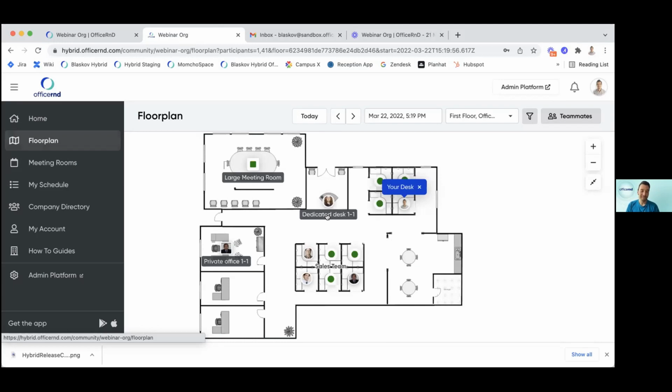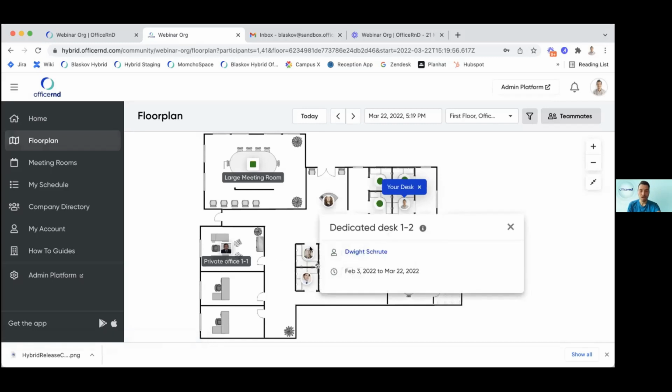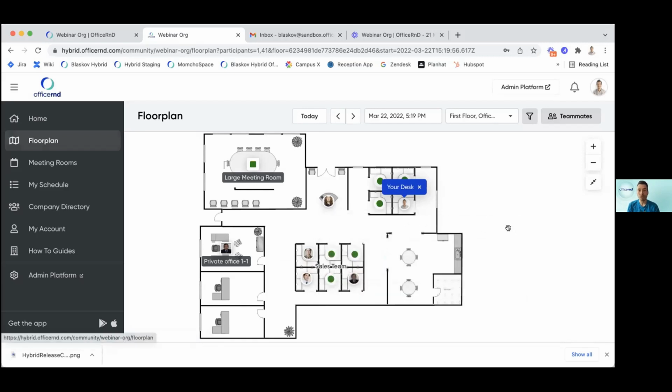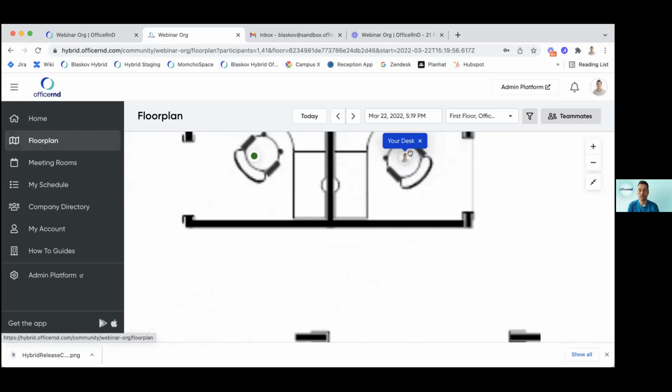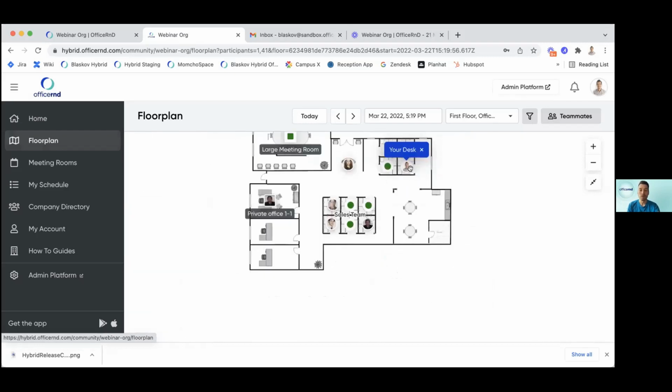To make this easier for you, we now show the photos of your colleagues on the days that they have booked. If they, for some reason, haven't uploaded a photo, we will show their initials here. Also, your desk is clearly marked with this label and your photo.